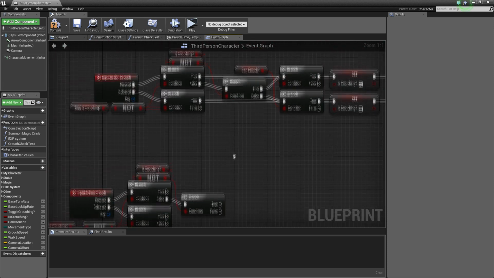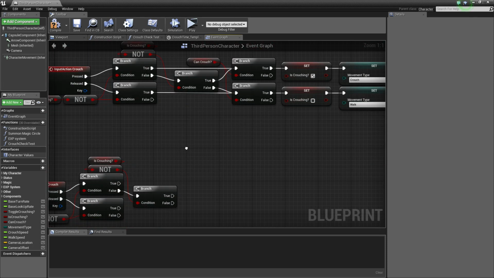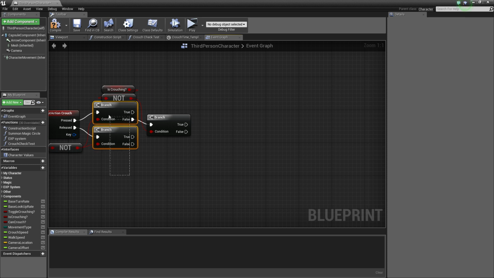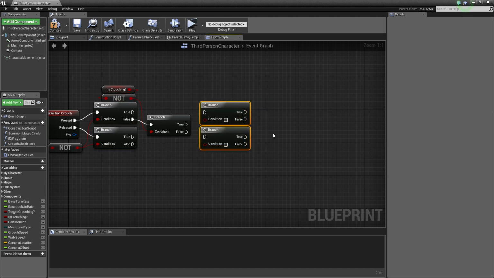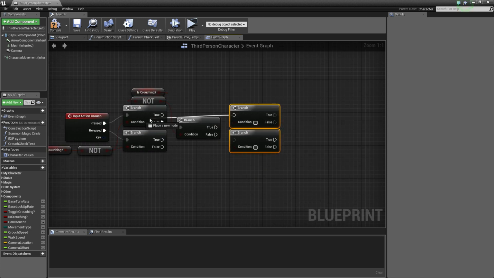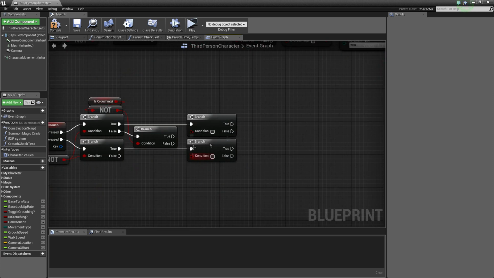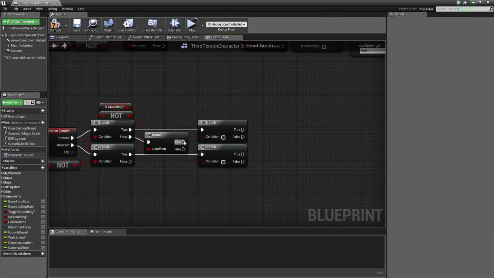Yep. What we're going to do is drag over these branches like so. Press Ctrl C, and then click over here and press Ctrl V, with the mouse positioned over here, should I say? And then drag in the true of that and the true of that. Yep, that's correct. Right, now what we're going to want to do is get the true to go into there of this branch here, and the false to go in there.